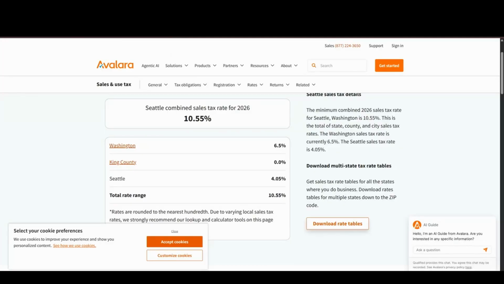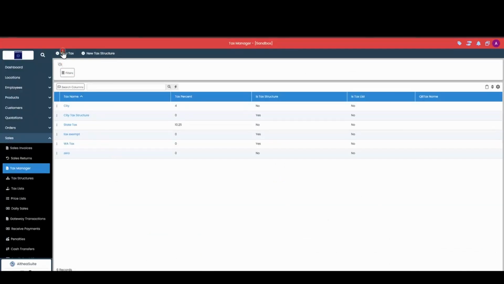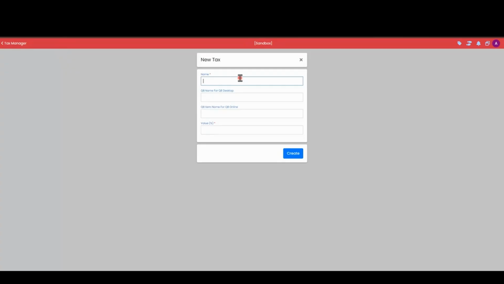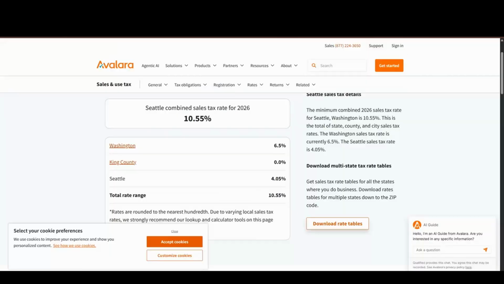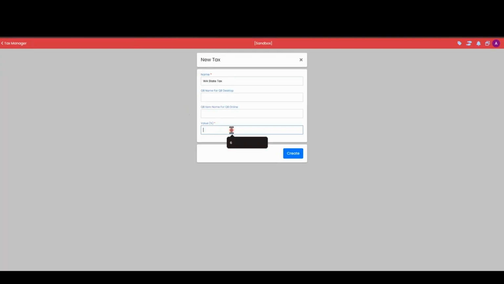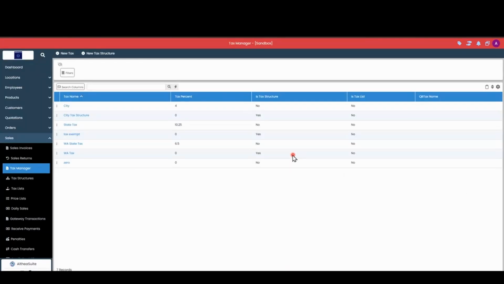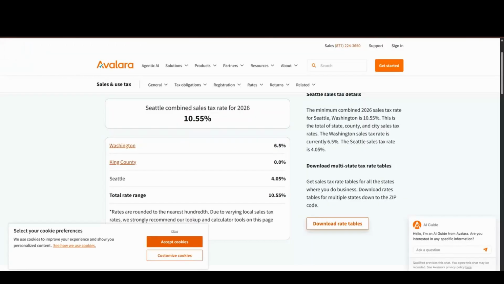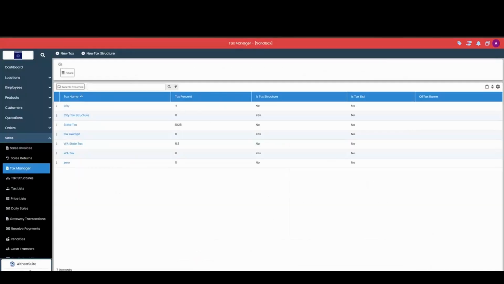So Seattle has got 3 different taxes that go into it: the state tax, the county tax, and the Seattle city tax itself. So the first thing I'll do is do the add tax. I'm going to call this Washington state tax, and our state tax is 6.5%. The next thing I'll need to do is grab the City of Seattle tax. So the City of Seattle has a tax rate of 4.05.